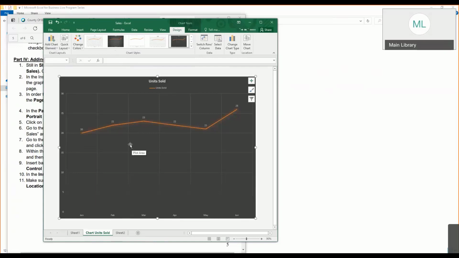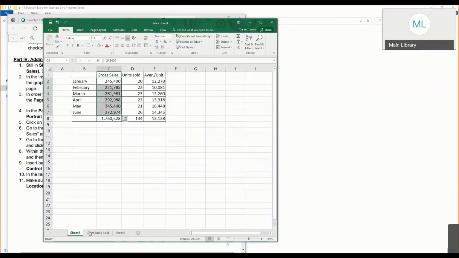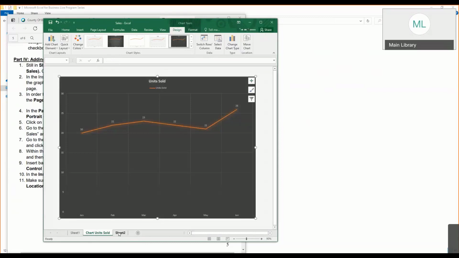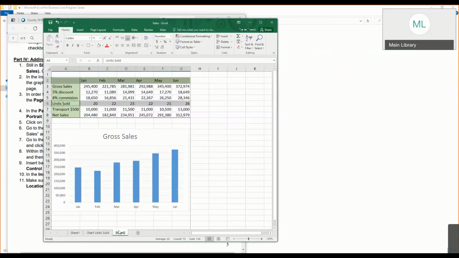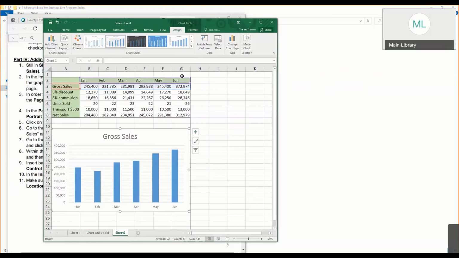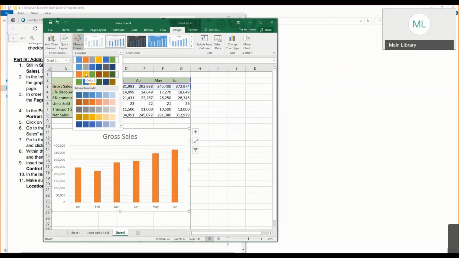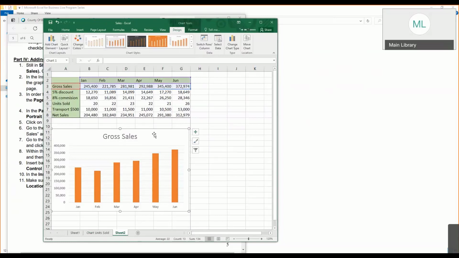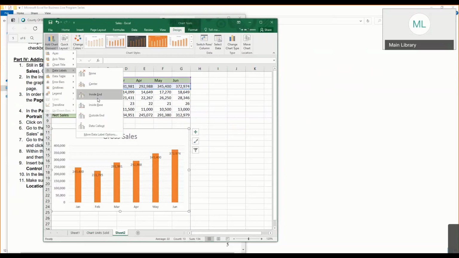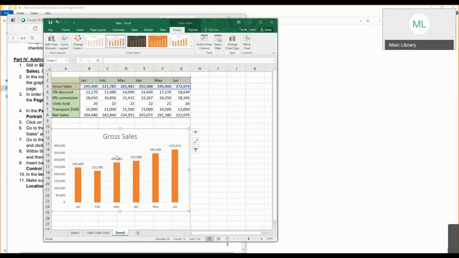And so it doesn't matter if the chart is on a separate spreadsheet. So you see now I have sheet 1, chart units sold, and sheet 2. The same thing goes for the gross sales. I can change to whatever colors I want as long as I have the chart selected. And then I can add any elements I want. Data labels, so I can maybe have it on the outside end if I wanted to.